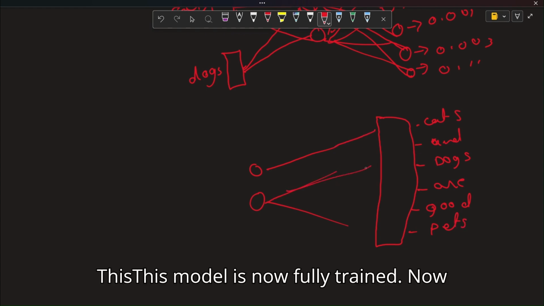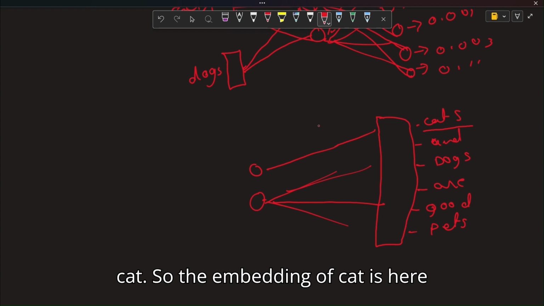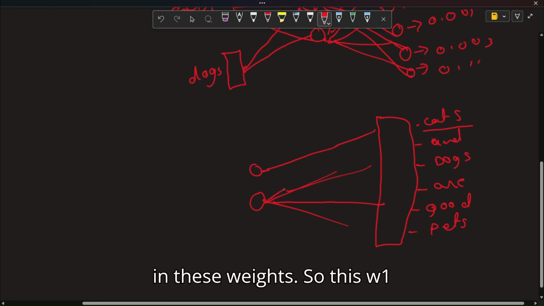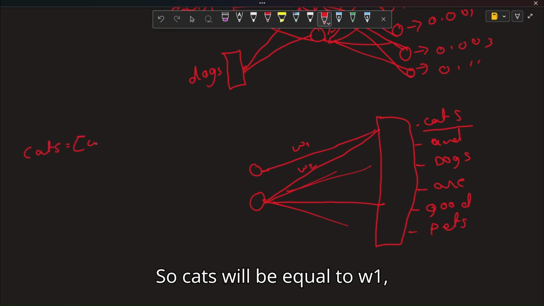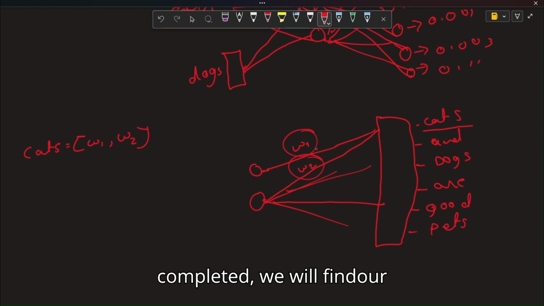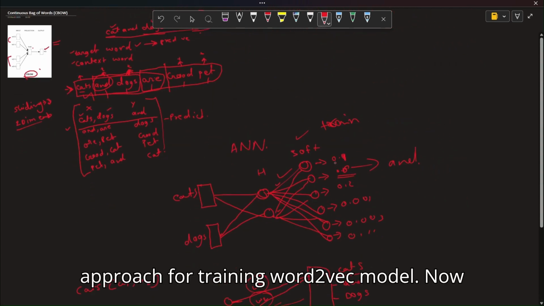This model is now fully trained. Now we have to check the embedding of cats. Where will we find the embedding of cats? The embedding of cats is here in these weights. So this W1 and W2 is equal to the embedding of cats. So cats will be equal to W1 comma W2. After the training is completed, we will find our embedding in the weights of the hidden layer, the output of the hidden layer. So this is the continuous bag of words approach for training a Word2Vec model.